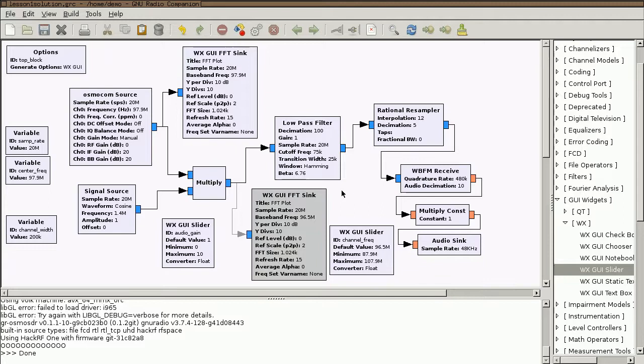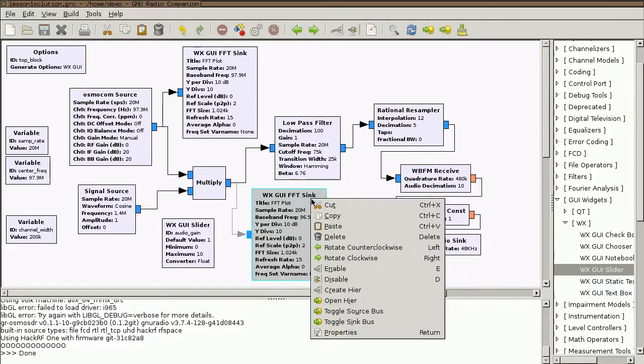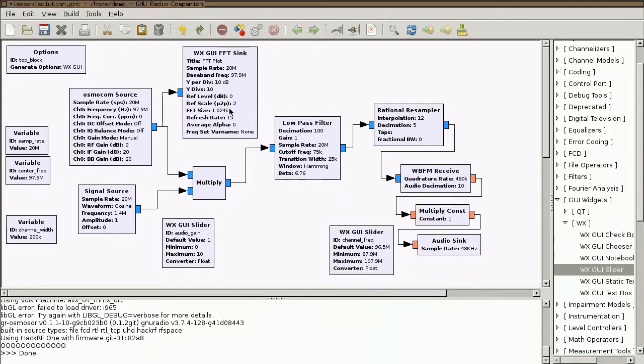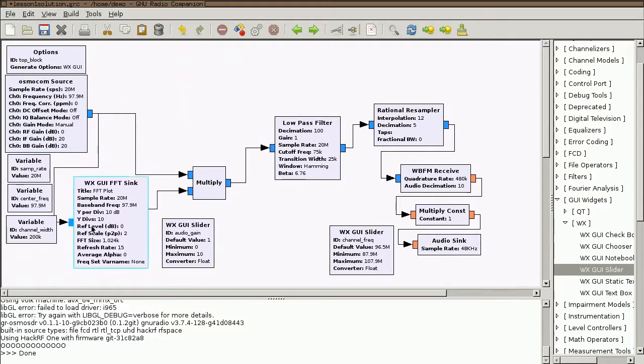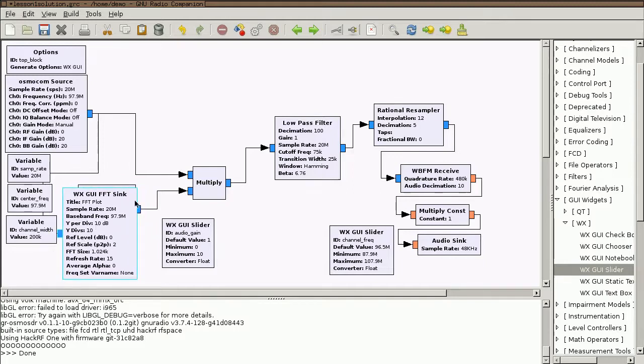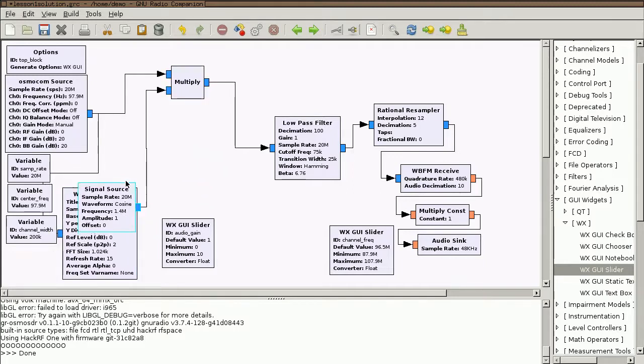So now let's take a look at the second thing I asked you to do, which was to make this flow graph allow you to listen to two stations simultaneously. So in order to do that, I'm first going to delete this block, get it out of my way, and I'm going to just move things around a little bit so that I can make room for what I want to do here. I'm going to take this FFT sink and move it out of the way. I'm going to put my multiply block up there.